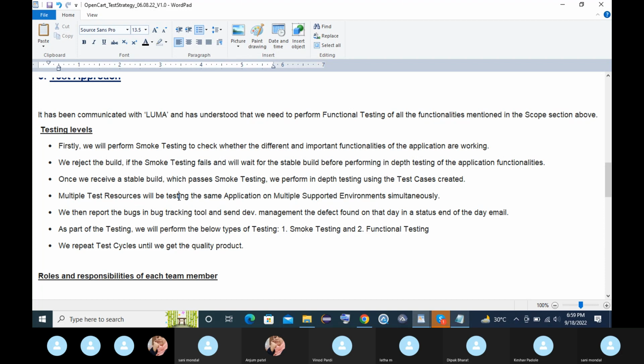Now multiple test resources will be testing the same application on multiple supported environments simultaneously. Multiple test resources means employees, persons. In a team, there can be 5 testers. That is why the words multiple test resources have been mentioned. They will test the same application on multiple supported environments, like different operating systems and different browsers. We are not going to test the application on only one browser. We will test the same application on different browsers. That is why multiple supported environments are mentioned.